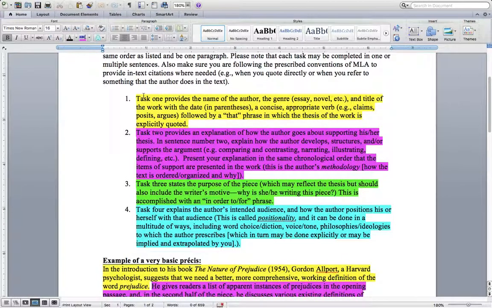It's a rhetorical task. The second is the methodology. So what does the author then do to support that thesis or argument? And this is also what you did in the summary and strong response assignment, right? Here's what they argued, here's how they argued for it.